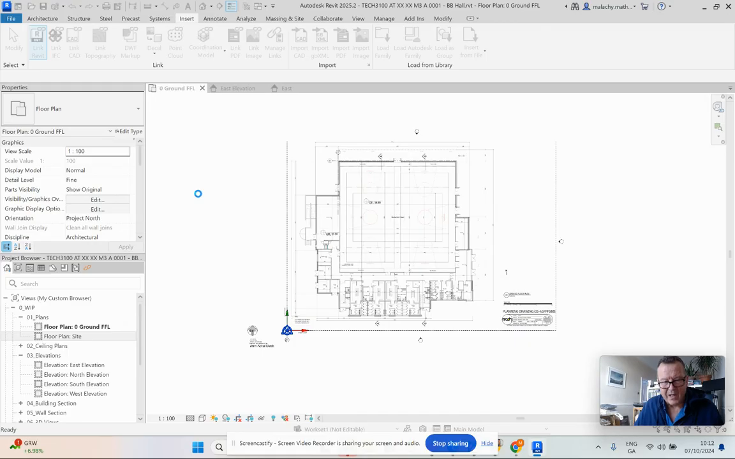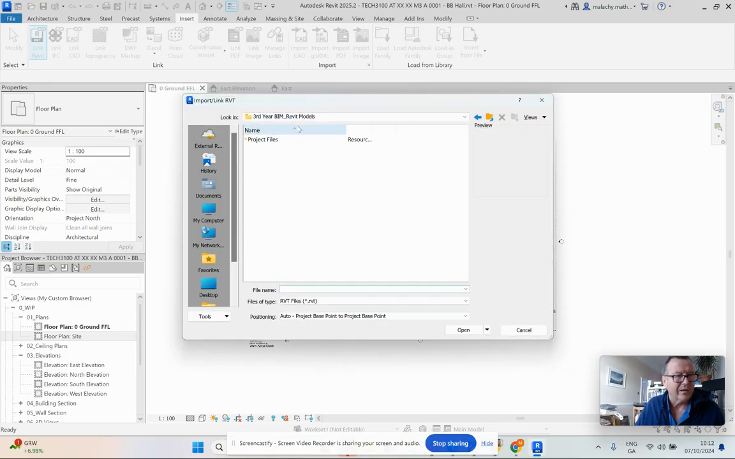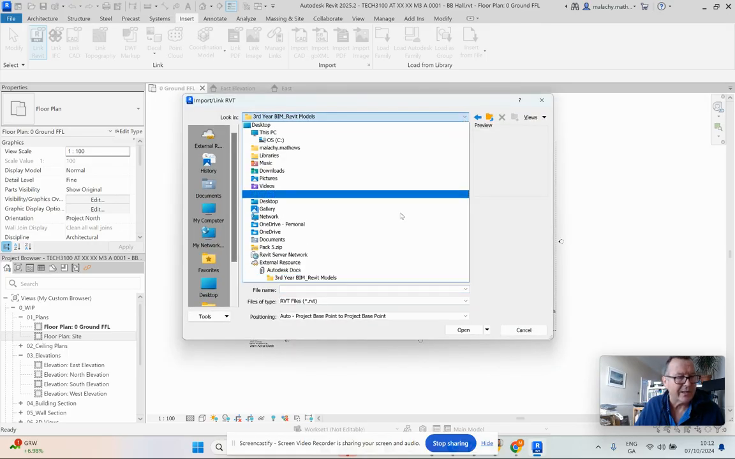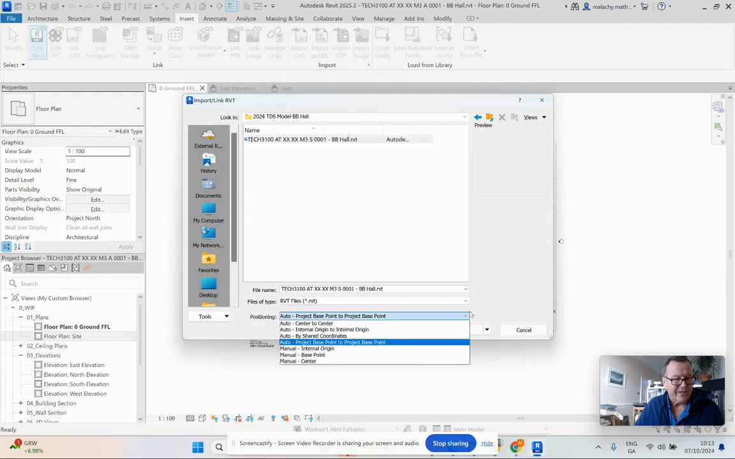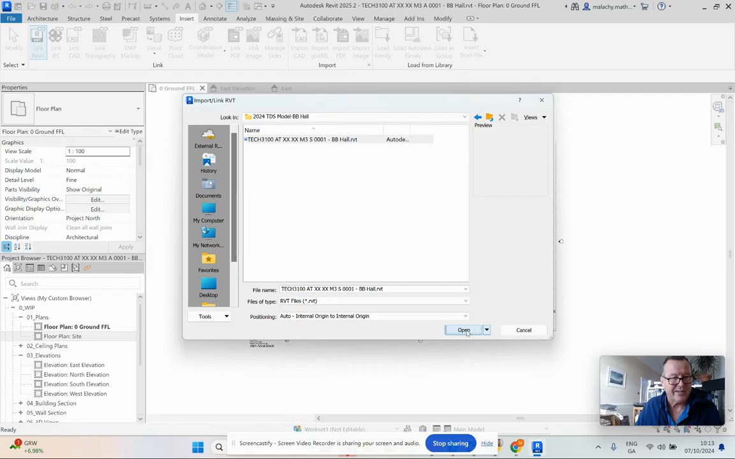Now it's a cloud model that you're looking for here. All right, so I'm in my cloud models here. Okay, there it is there. And project files here, and it's the structural one I want to bring in, and I've got several options here. So auto center to center, internal origin to internal origin, by shared coordinates, by project base. I'm going to bring it in internal origin to internal origin, and let's see how that does for us.